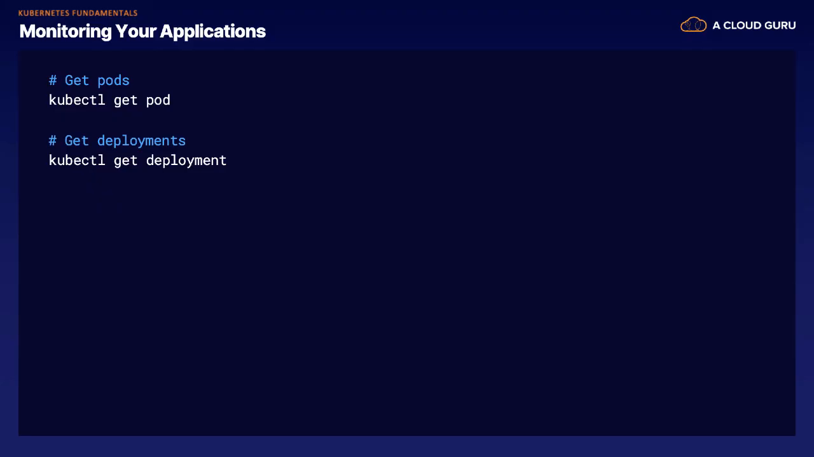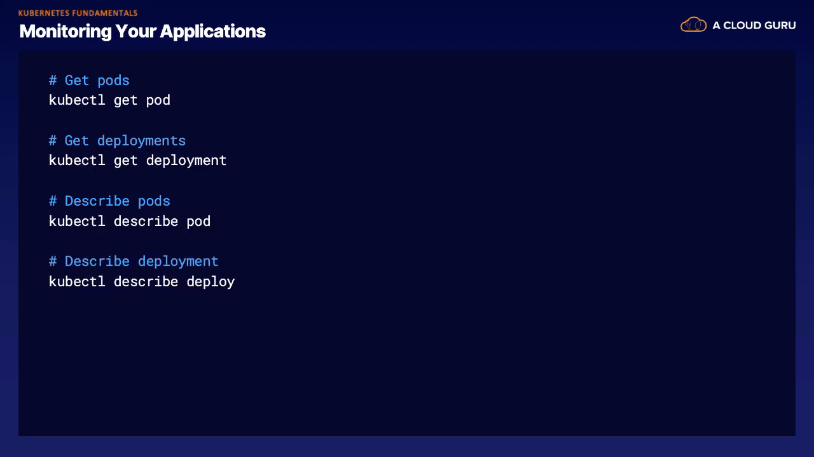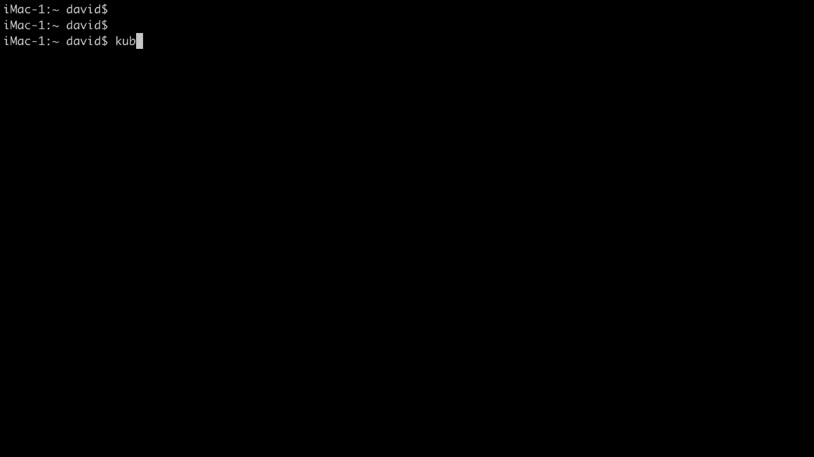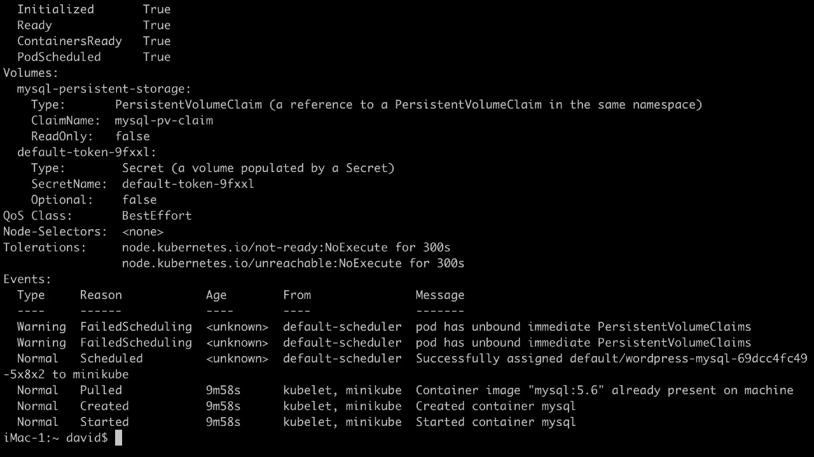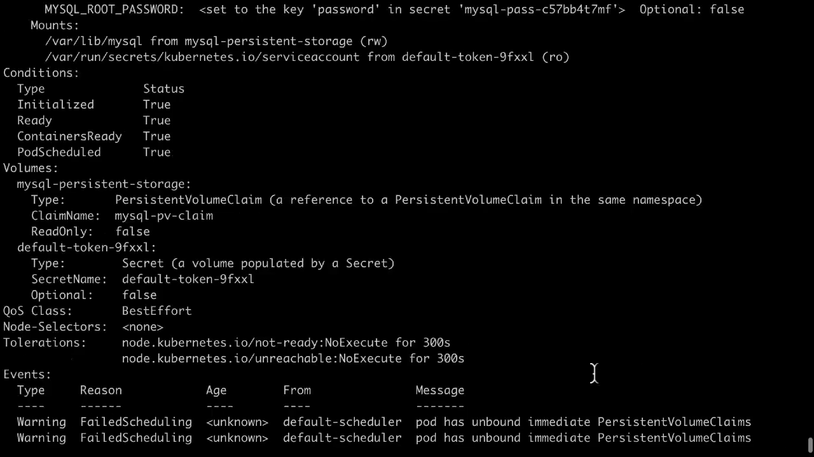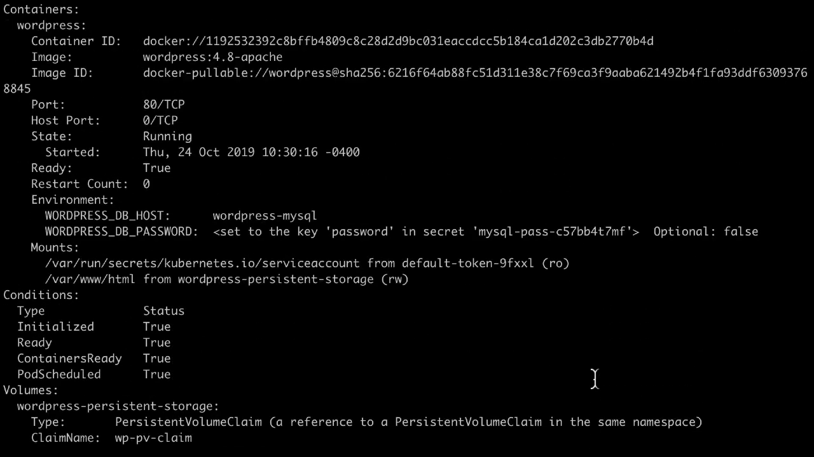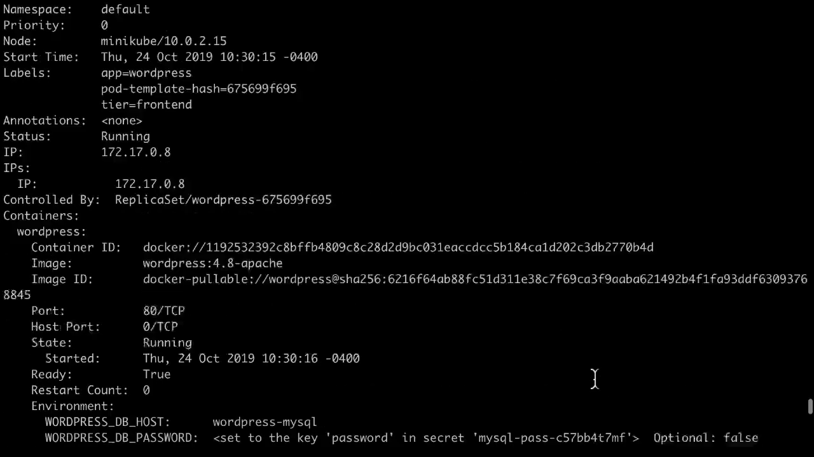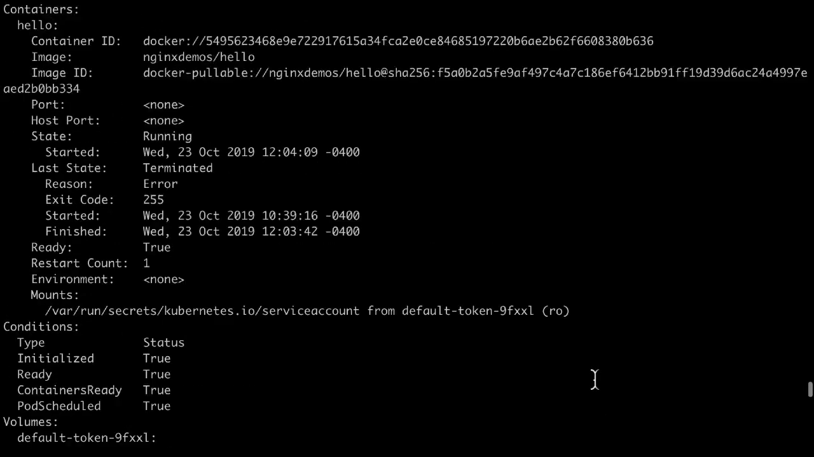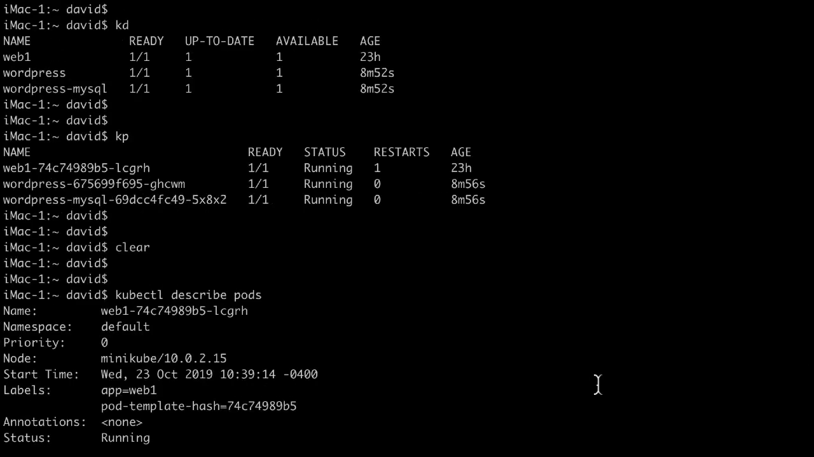That's cool. Another important command to know when it comes to monitoring your applications is describe. You can describe your pods and you can describe your deployments. Let's give that a try. So let's clear the screen and type kubectl describe pods. And here we get information on every pod, which you can imagine on a cluster that had many pods, you'd get a lot of output here. So why don't we just describe a specific pod? For example, let's select this web server right here.